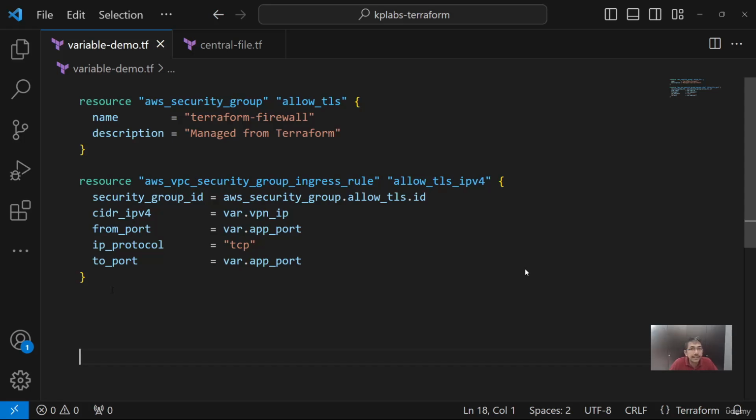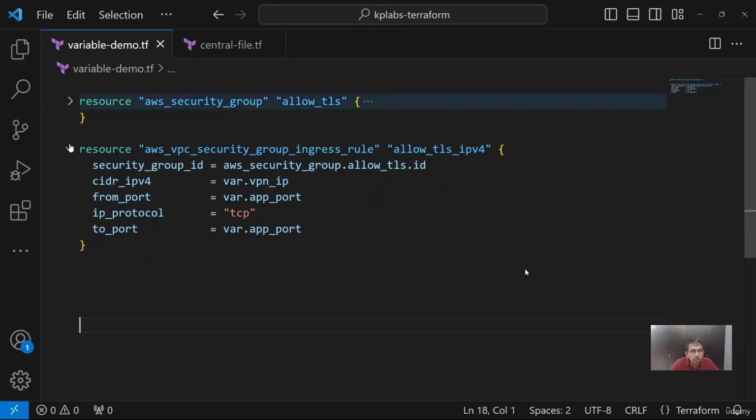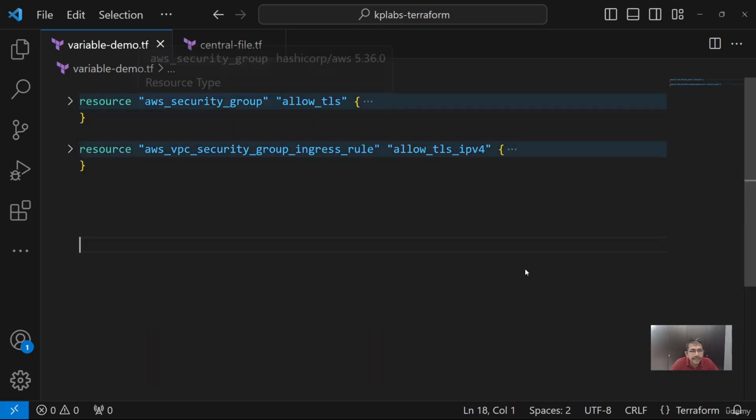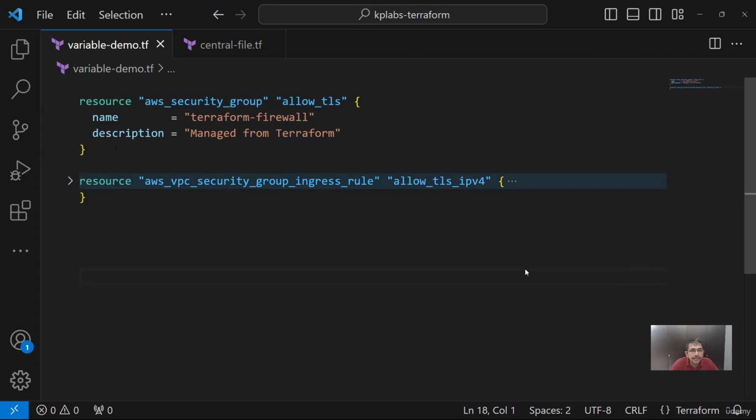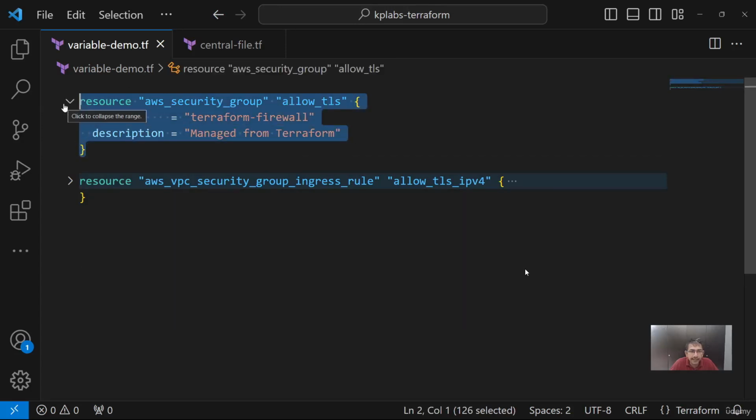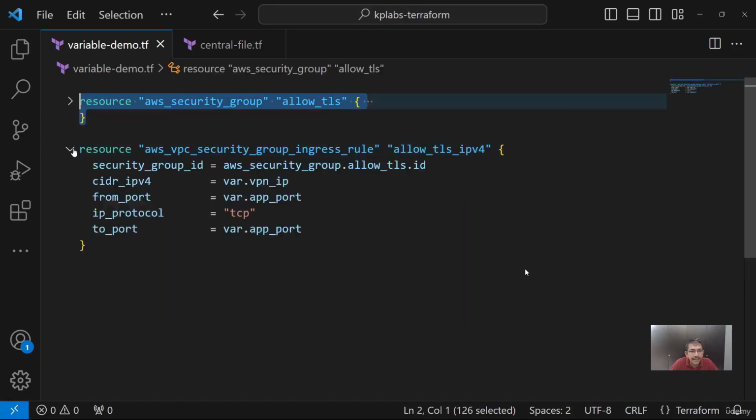Now again note that this is a demo video, we are not starting with a practical from scratch. We'll have a different practical video where we'll be starting things from scratch. Now, as part of the file that we have, there are 2 resources that are defined. One is the security group resource, which creates the security group, a very simple resource to understand. And the second one is the security group rule resource.